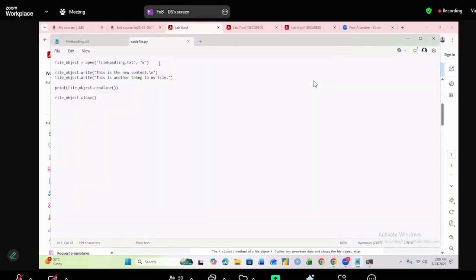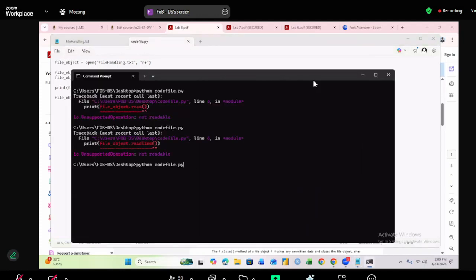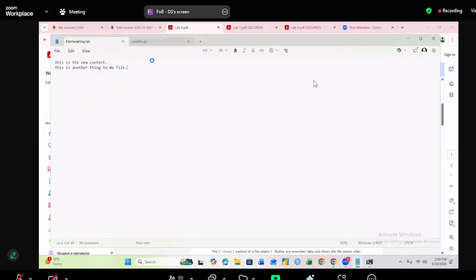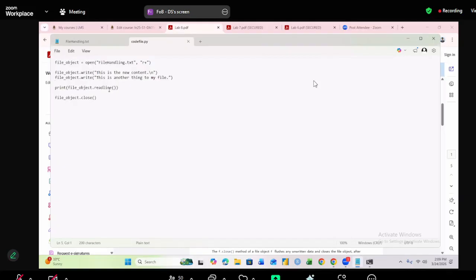I want to write and read at the same time. That's why we use R plus. R plus means reading and writing. We can use both things. If I save the file, okay, nothing happens. So I still read, and I use the read and content. I wrote to the file. Save the file.